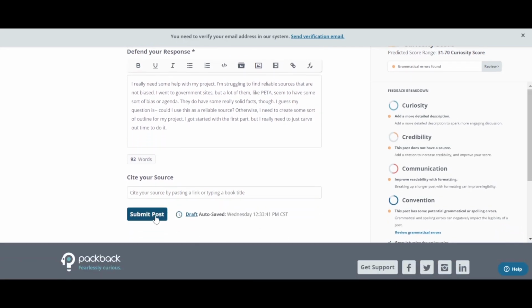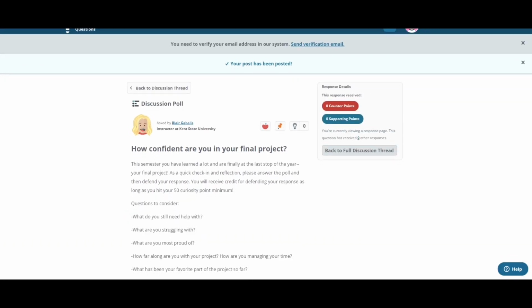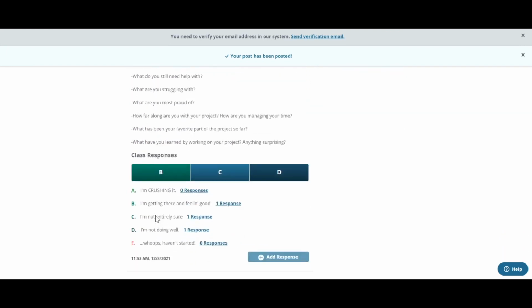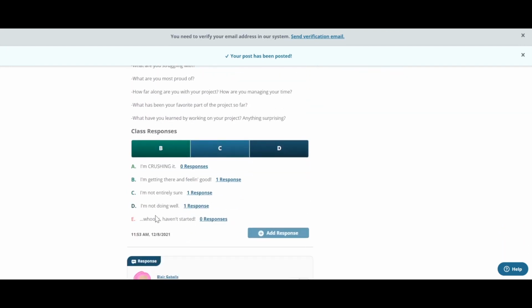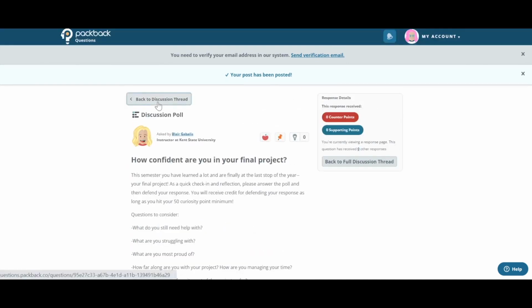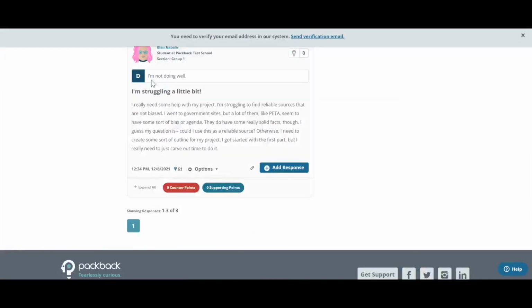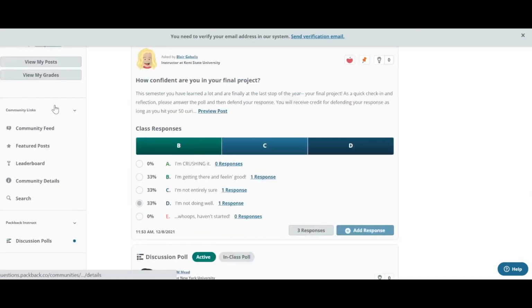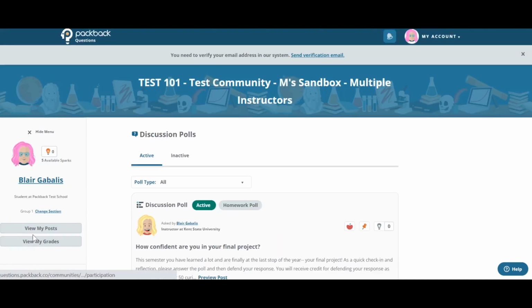Once you click Submit Post, you'll be able to see and interact with responses from others in your class as well. You'll also receive credit for one response for the week in your Packback grades, which you can find if you click back and go to your community. Under your avatar, view grades.